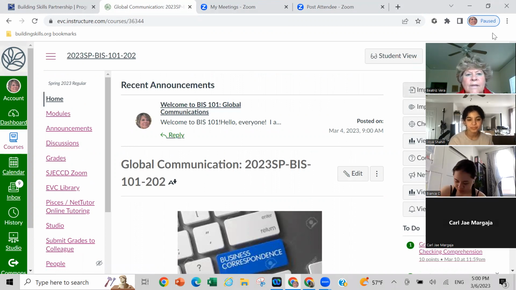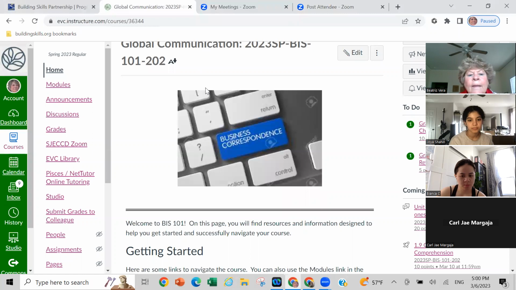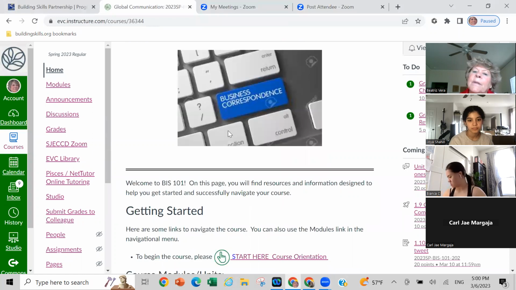So this is my view. Your student view is a little bit different, it has fewer things, but it's more or less the same thing. I wanted to share my view because I have more information. Here is my welcome that you already saw. And the course is called Business Correspondence, but it includes much more than correspondence. It includes, in general, business communications.